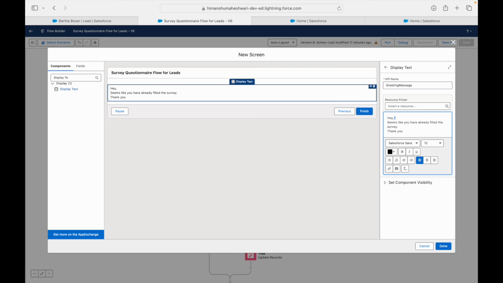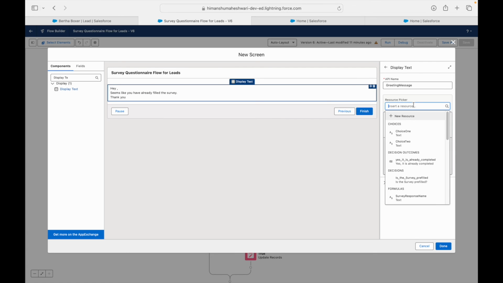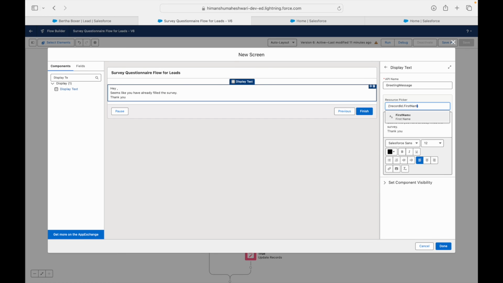Thank you. Okay. Now, how do I use the name of the person here? Can I do that? Yes, you can. You can choose the record ID variable. If you're able to figure this out, awesome. I think I'm able to teach you very well, right? So you can put record ID dot first name as the merge field here. This will now automatically pick up the name of the lead record. Hey, Bertha, seems like you've already filled the survey.